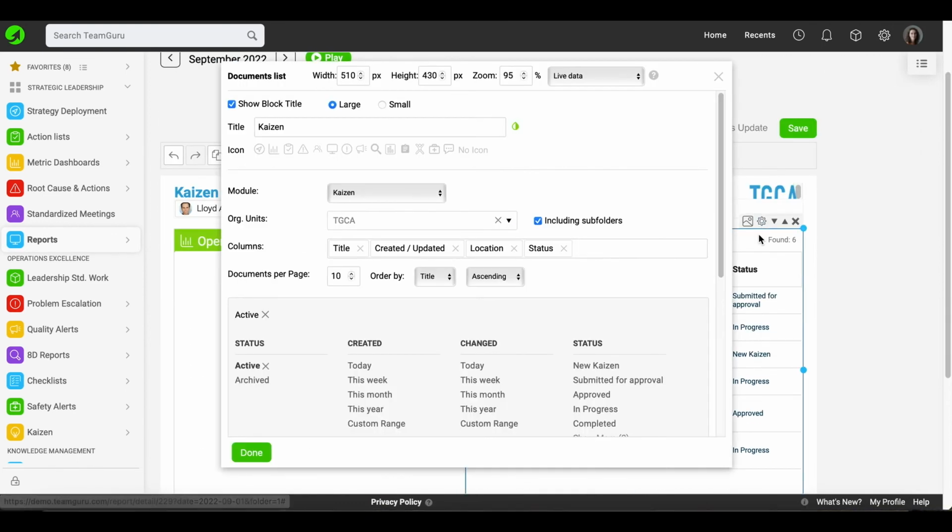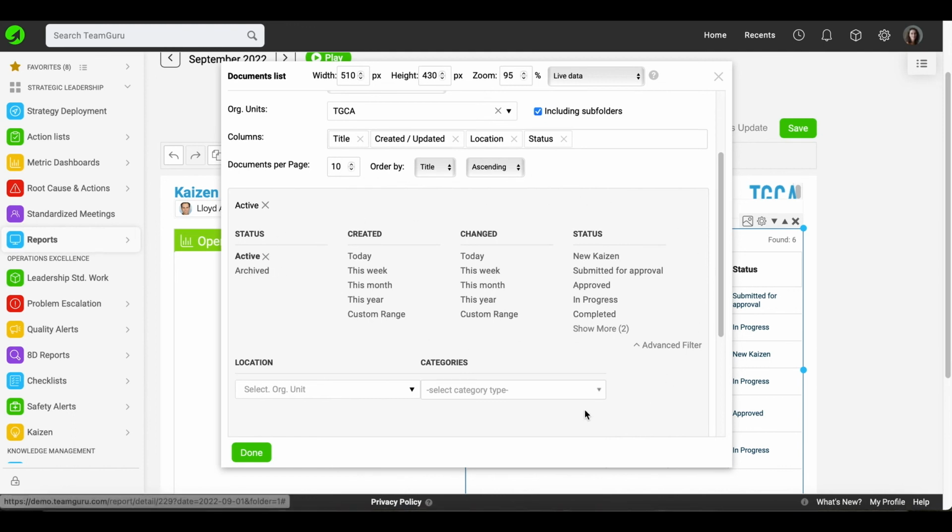Under Documents List widget, you will do the same. Under Module, you will choose Kaizen, you will choose your org units, which columns you would like to see for your document list, and you can also choose from additional filters.